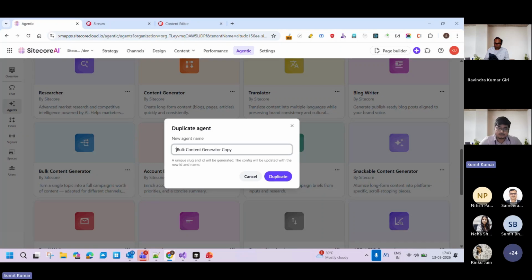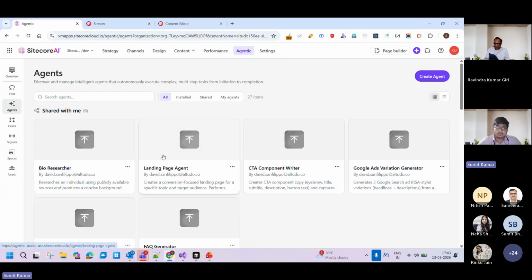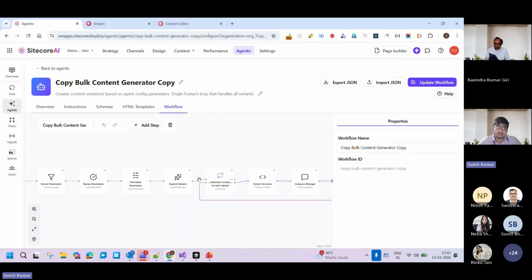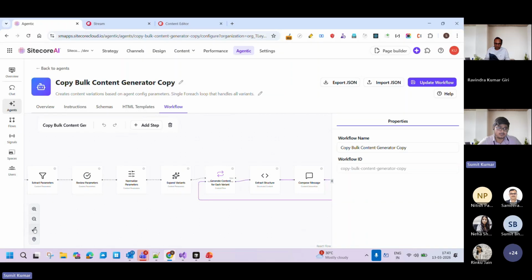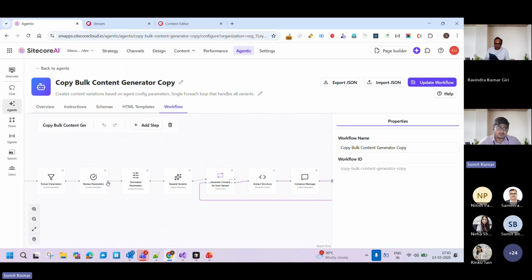Suppose I am going to copy this agent and duplicate it. Here you will get all those tasks, since it has already configured all this. Now you can optimize it if you want to. So it is extracting parameters, reviewing those parameters, normalizing, and then generating the content, and at the last it is going to give us the output.